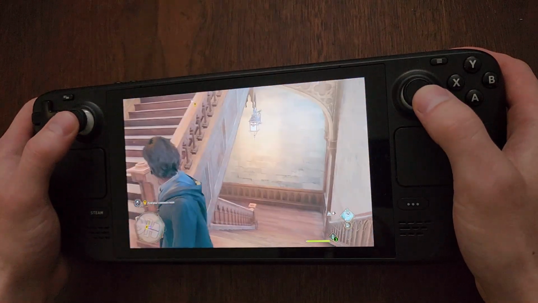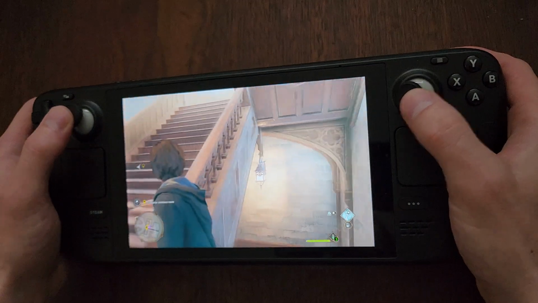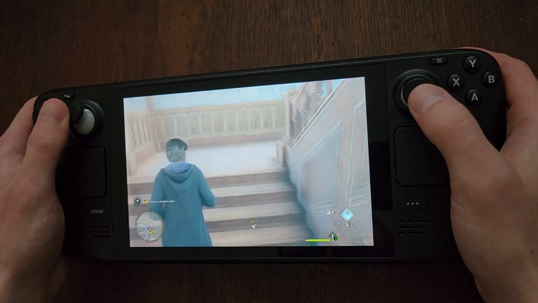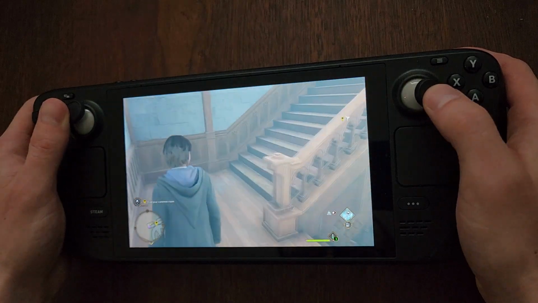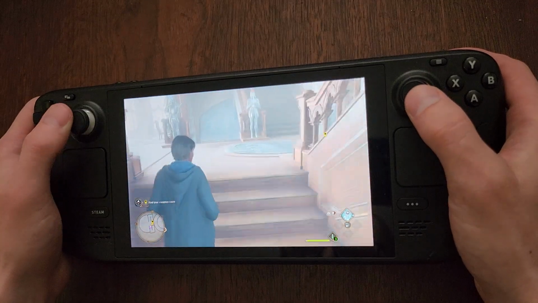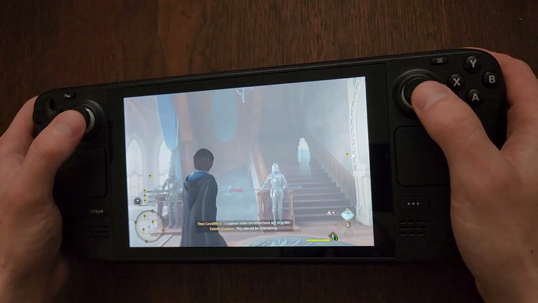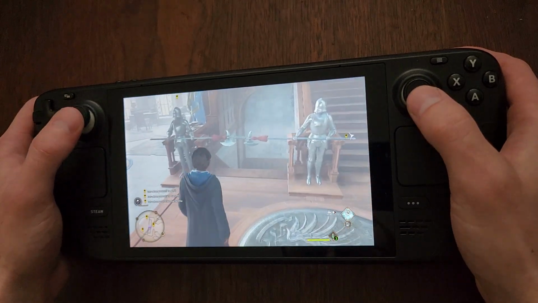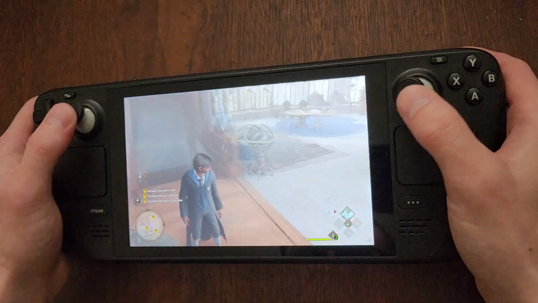Now with the graphics all set on low, I mean, obviously, the sharpness of the quality and everything is not as high as it could be. But considering that it's on low, everything's on low, that's not bad. The ghosts show pretty well. That must be the girls' dormitory.